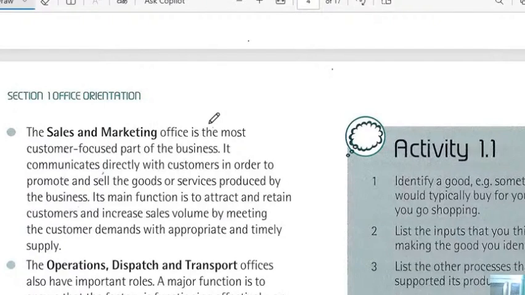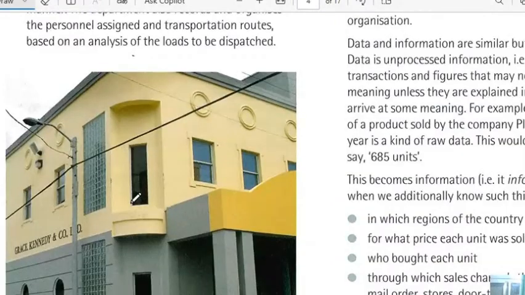It communicates directly with customers in order to promote and sell goods or services produced by the business. The main function of the sales and marketing department is to attract and retain customers and increase sales volumes by meeting the customer's demand with the appropriate and timely supply. Let's move on back down more.